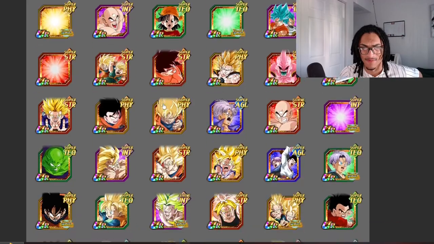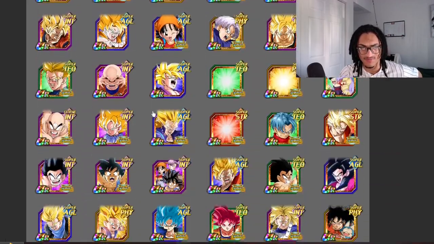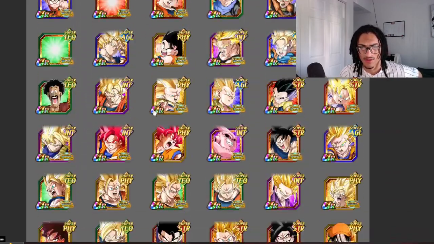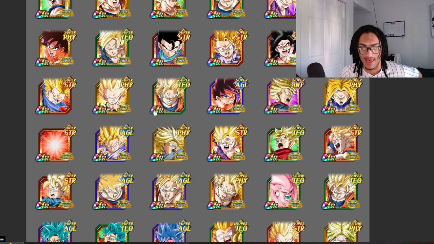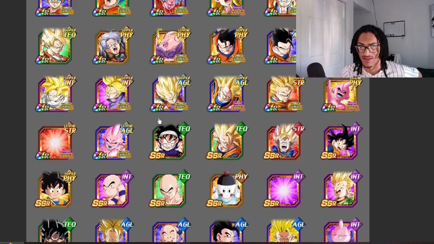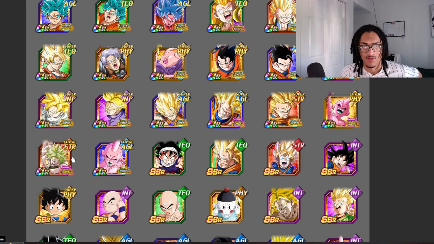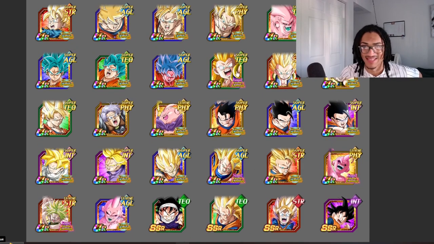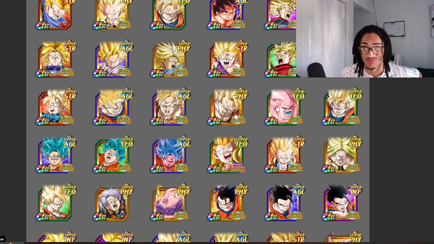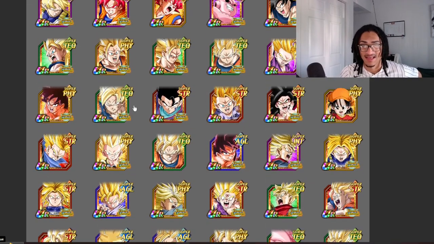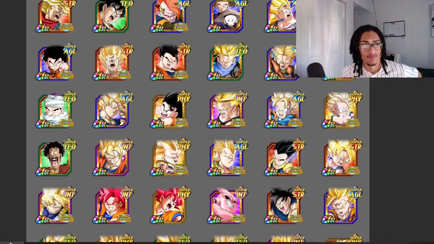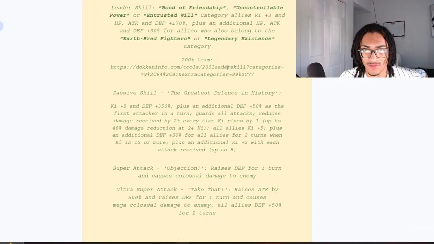Not too shabby. What do we have for Super Easy A's? Scroll on down a little bit more. Oh my god, this category is really big for his 200% leader skill. We have the STR Super Easy A Broly, we have Physical Kid Buu, we have TEQ Super Saiyan 3 Gotenks, just three Super Easy A's out the gate. Wow, okay, good category. Good 200% leader skill.